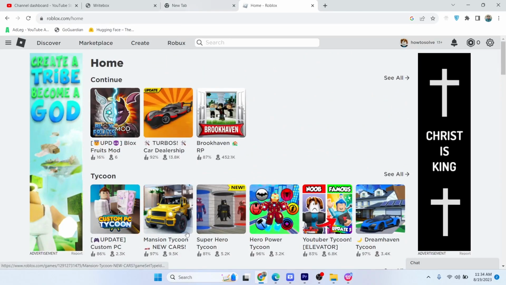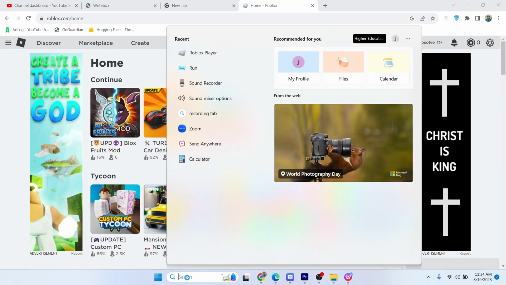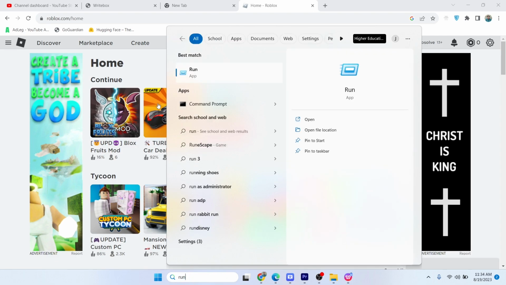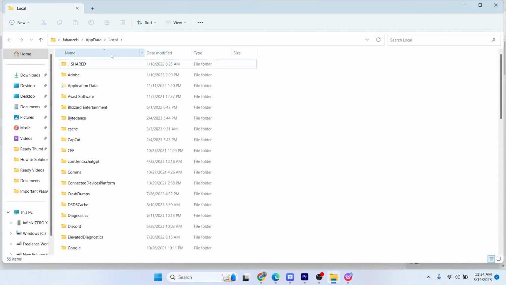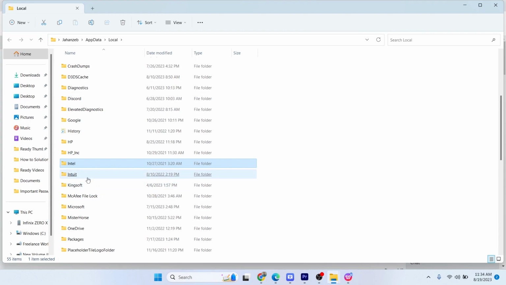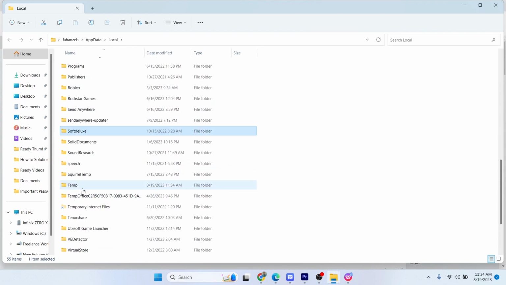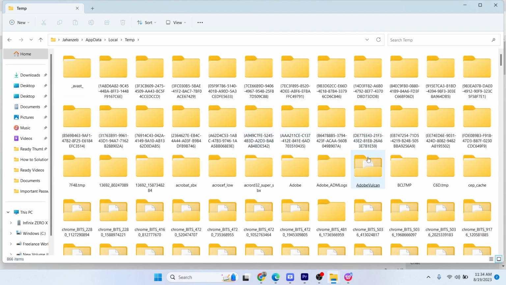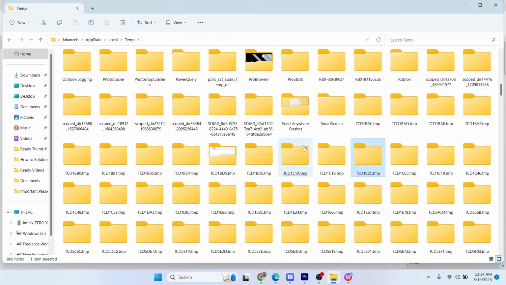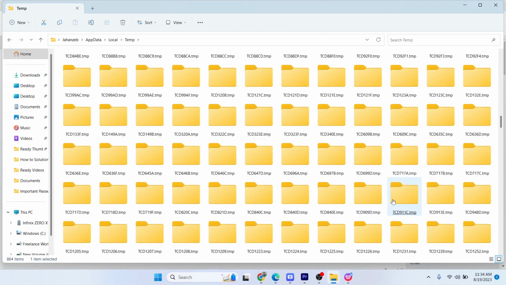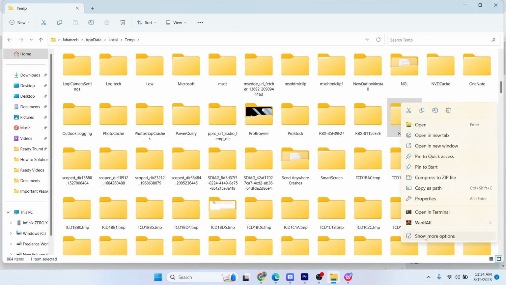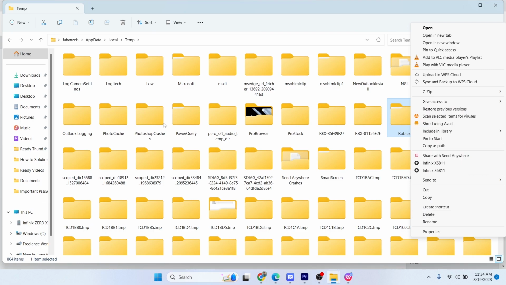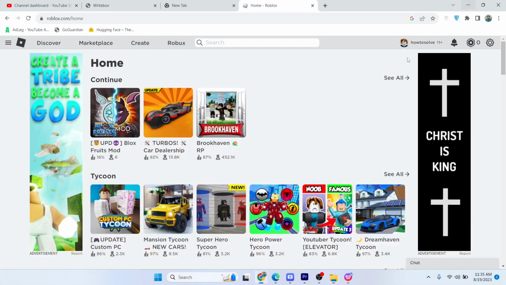But if you still find an issue, you simply need to click on search and search for Run. Click on Run and here you need to type %localappdata%, and click on OK. From here you need to find Temp. So let me find it. And here you need to find the Roblox folder. So let me find Roblox. Okay, and you simply need to delete that. No need to worry, because it is a temp file, and hopefully your issue will be resolved.